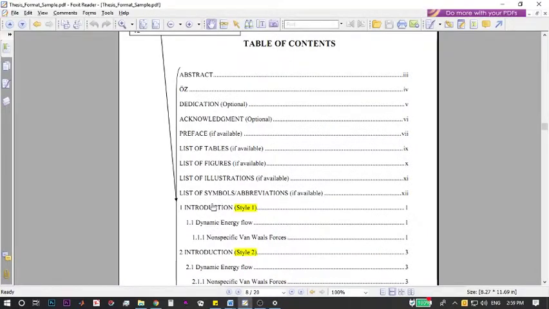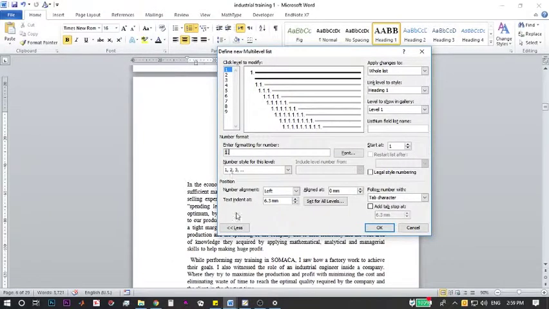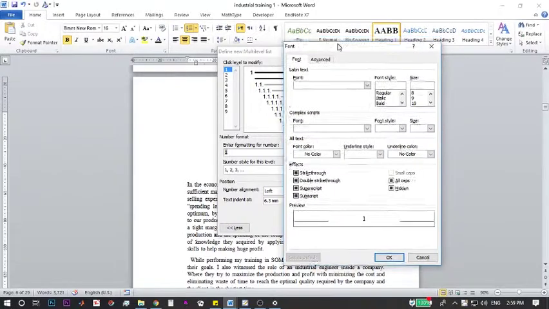We definitely don't need any dots, as you can see in the table of contents in the guidelines. So just click on this, enter formatting for the number. Click on this and put one backspace so that you see only one over here. It should start at 1. That is correct. Now click on font.